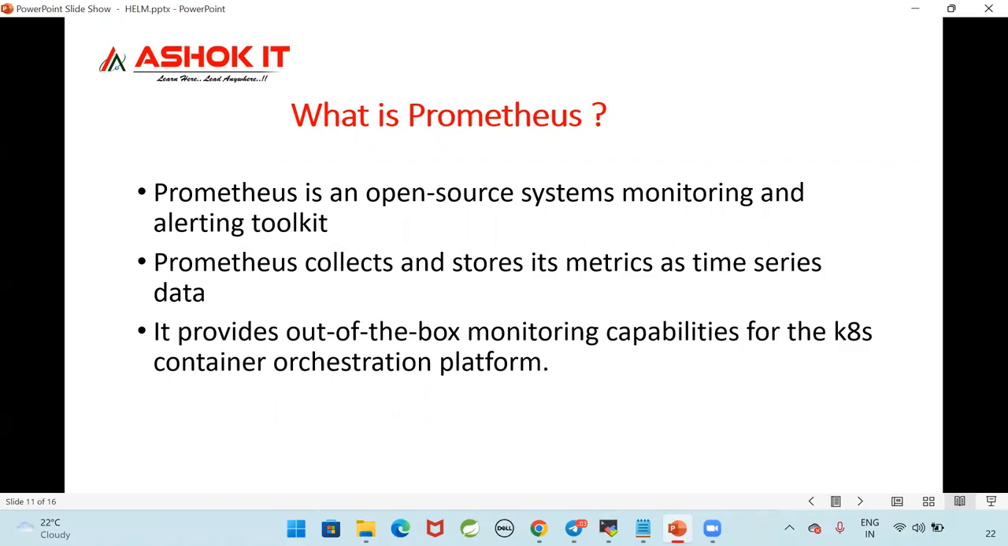When we use the Kubernetes cluster to execute our application, requests will continuously be coming to our applications which are running on the cluster. So when the applications are executing, some data will be generated. That data we can collect, and we can run some metrics on it by using Prometheus. Prometheus is purely a monitoring tool for our Kubernetes clusters. It provides out of the box monitoring capabilities for the Kubernetes container orchestration platform.